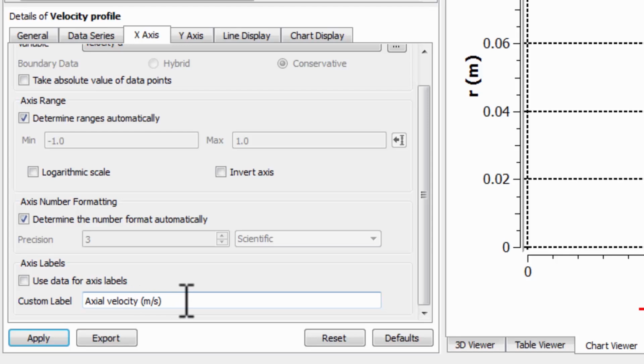It's better actually, in most cases, to present it in non-dimensional form. So, present it as axial velocity over average velocity and so on. I haven't done it here. You can derive the corresponding non-dimensional values in CFD post, but we won't do that here. And under y-axis, I gave it a custom label for this axis. I called it R, and again I gave it the units.